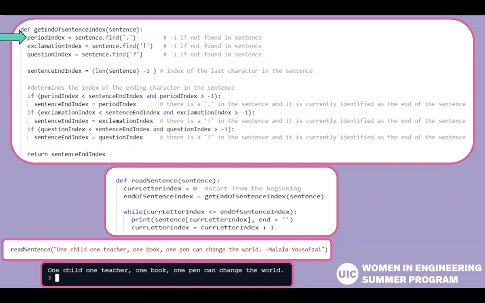What you can do is you have the string that you are interested in looking a character in, and then you do that and then find, and then in parentheses you will put the character that you're looking for. So in the first case, I'm looking for a period. The second one, I'm looking for an exclamation point, and the third one, I'm looking for a question mark.